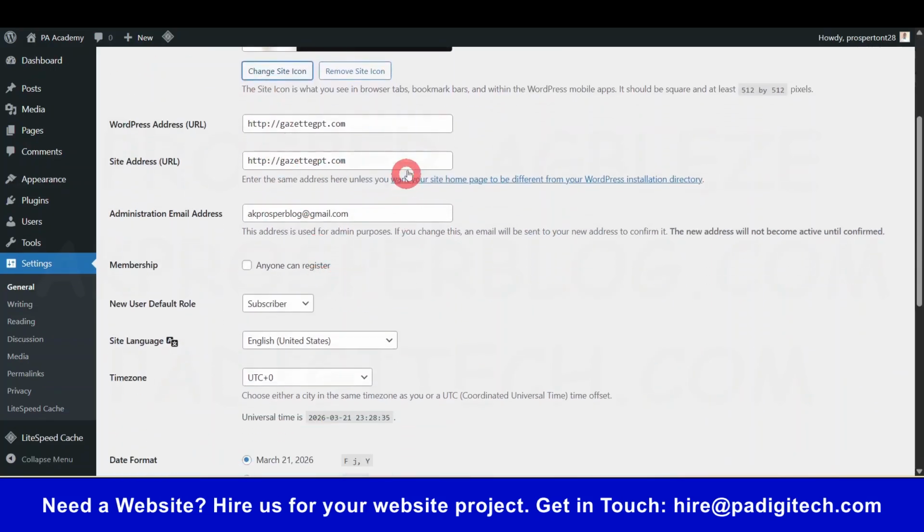Every other thing here is okay the way it is. If you want to change your administrator email, remember the email address we used while creating our WordPress, this is where you can change it. Now under membership, select the option that anyone can register, because we are creating a website where people can come, log in, create an account and the likes. So this option, anyone can register, should be checked. The user default, still leave this as subscriber.